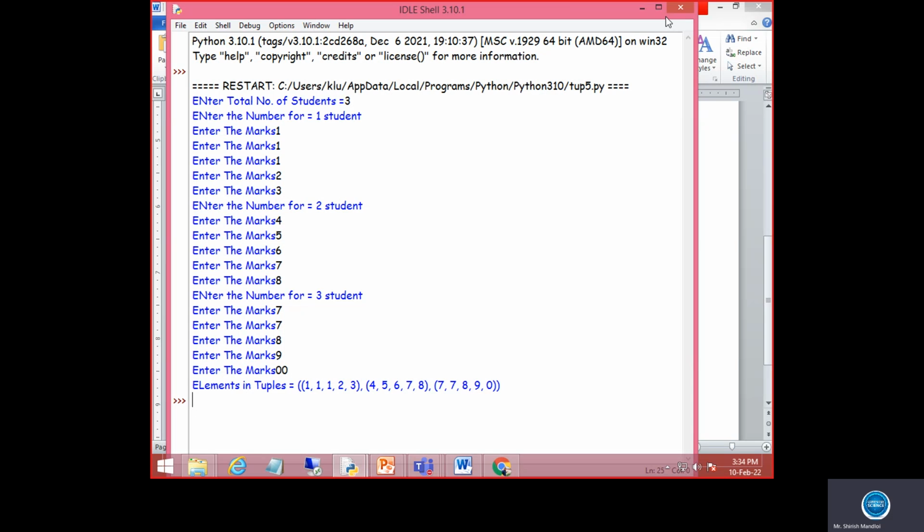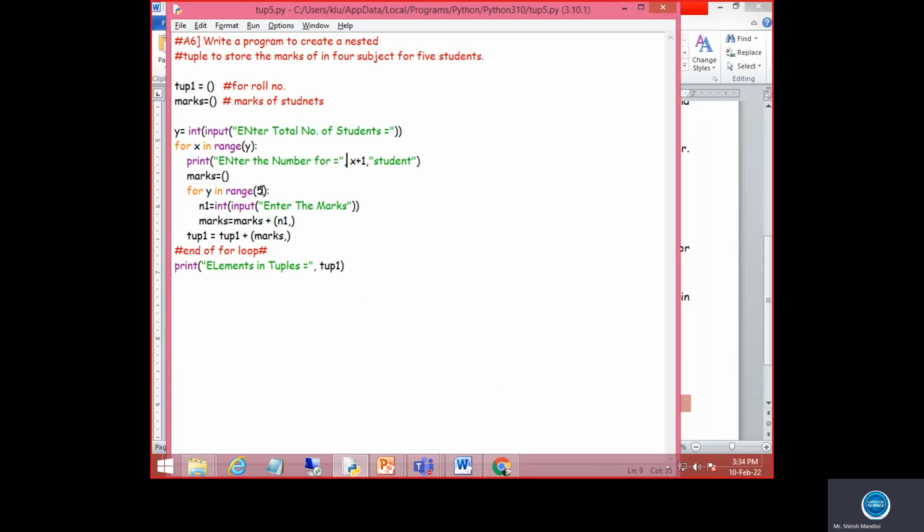So this is assignment number 5. The inner loop is used to store the marks of 5 subjects, and the outer loop stores the marks of each student. 5 marks we are storing in marks. After the end of the loop, we are storing these marks into the outer tuple, that is tuple 1. Then as soon as we move here, the tuple becomes blank again and we store 5 numbers again, and this loop will run as many times as the number you give here. So this is assignment number 6. I hope all 6 assignments are clear to you.